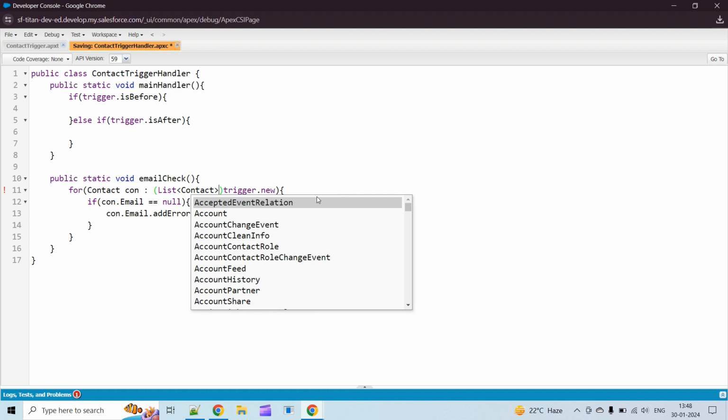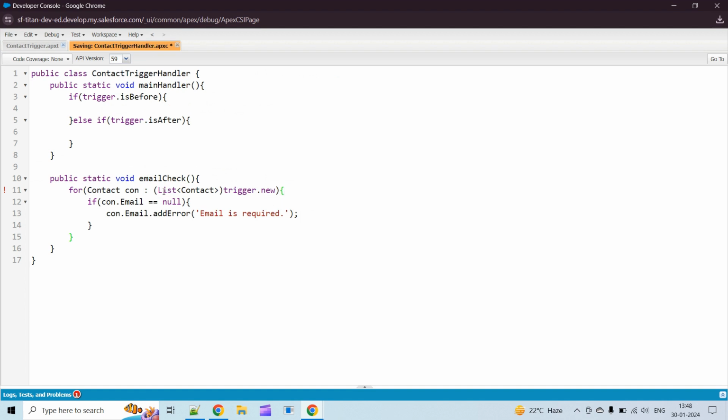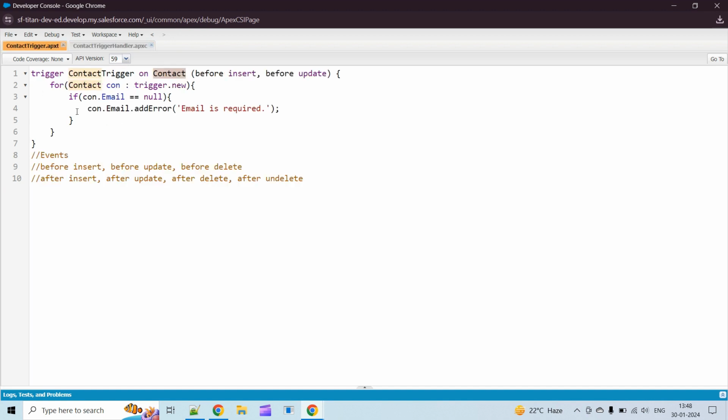Okay, it's correct also. So it's not only returning a single value, right? It's returning a list of contact. So I just changed it, instead of a single contact, I updated it to list of contact. Okay, so it's still saving. Now see, this particular method is containing this logic, correct?